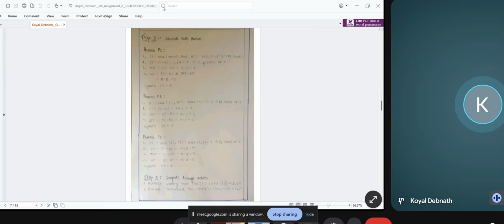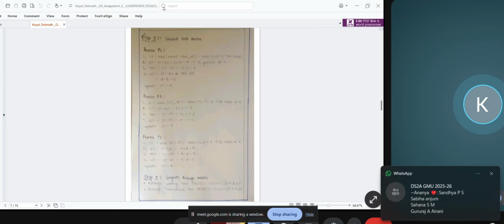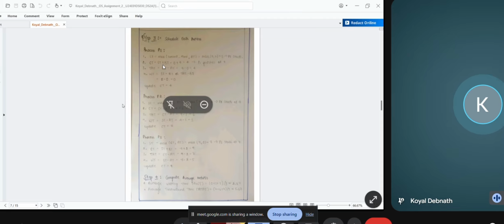So in step 3, we will schedule each process, meaning we will calculate the starting time, completion time, turnaround time, and waiting time, and we will update the current time. Here the starting time for process 1 is 0 and completion time is 4, meaning P1 starts at 0 and finishes at 4. Then we calculate the turnaround time as completion time minus arrival time, which is 4. Waiting time we calculate with two formulas, that is starting time minus arrival time, or turnaround time minus burst time, which is 0. Then we update the current time to 4.